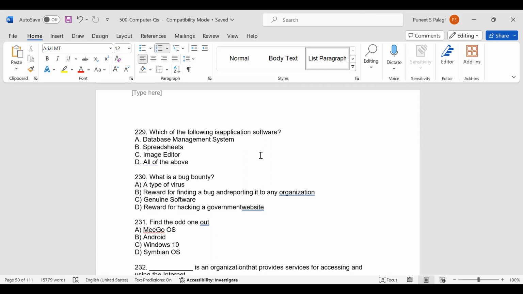Which of the following is application software? Is it DBMS, spreadsheets, image editor, all of the above? So all these are application software. Whatever we use in a computer, except operating system and antivirus, the majority of the software is application software.